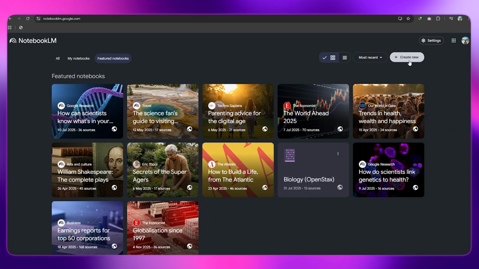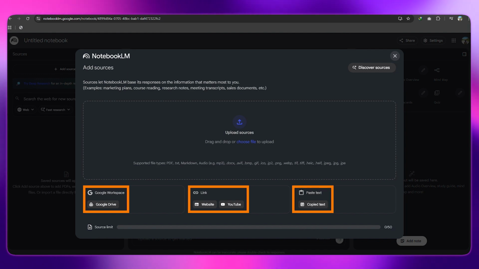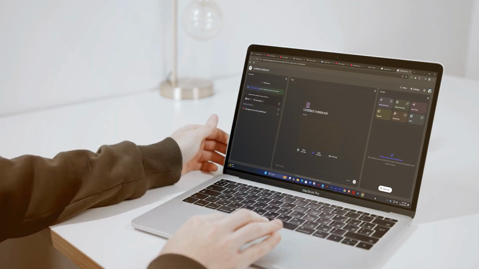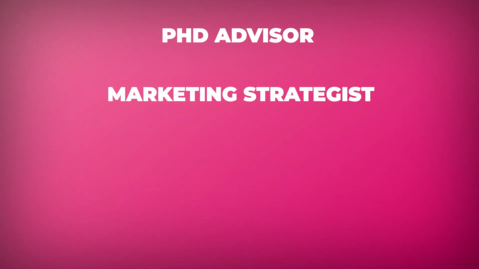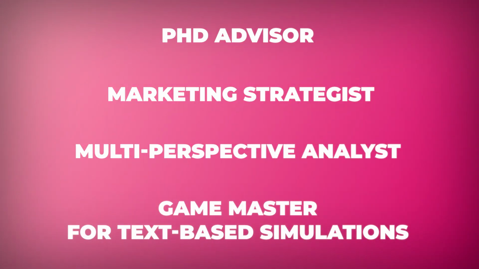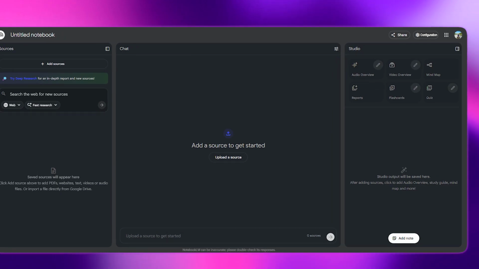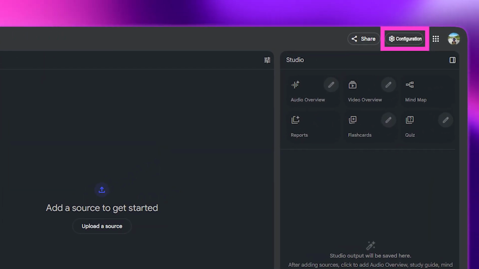The last update to cover today is NotebookLM Custom Conversational Style feature. Now it is possible to define roles and tone of the answers, so it allows all users to customize chat behavior by setting specific goals, voices, or roles, such as a PhD advisor, marketing strategist, multi-perspective analyst, or game master for text-based simulations. To use this, click the configuration icon in the chat and define the desired behavior and goal.